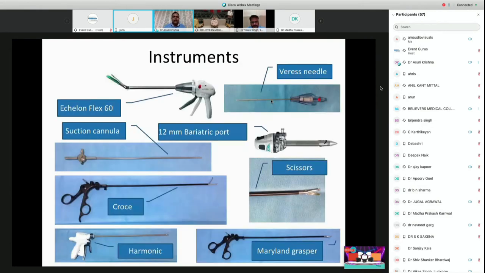Now, we use the standard laparoscopic instruments. A couple of instruments that are required more are an endo-GI stapler, preferably a 60, and if it allows flexion, that would be good. Apart from that, we need a long 12 port, a bariatric port, which is actually used for performing the trocar cystogastrostomy.